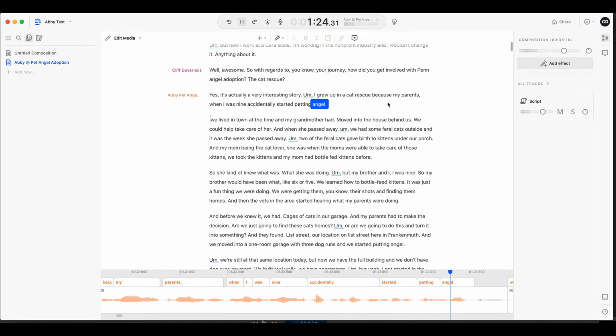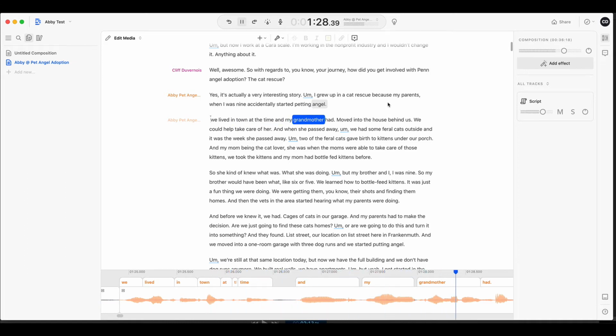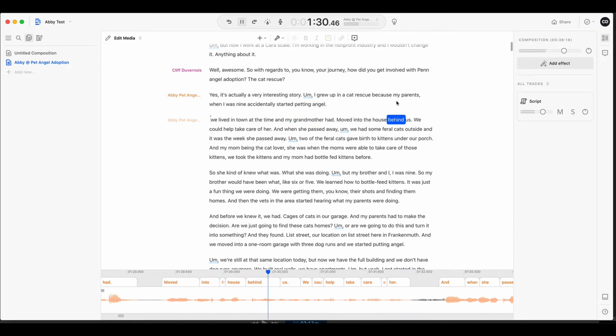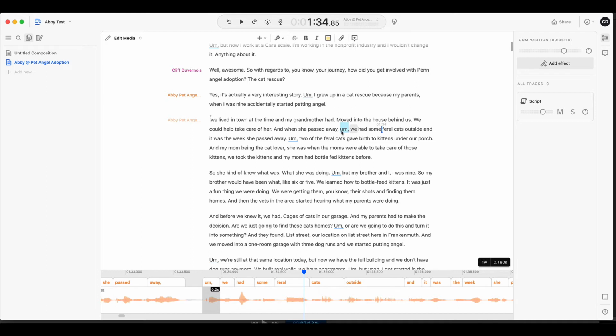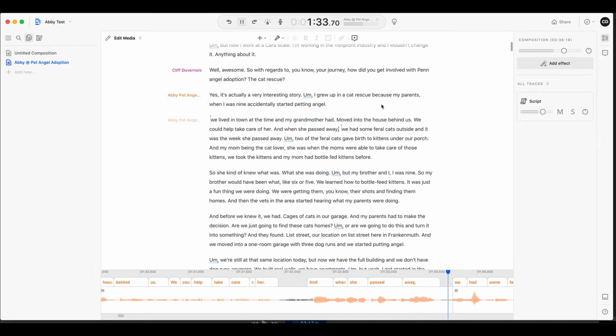Accidentally started Pet Angel. We lived in town at the time, and my grandmother had moved into the house behind us so we could help take care of her. When she passed away, we had some feral cats outside, and it was the week she passed. Okay, but again, this doesn't scale.